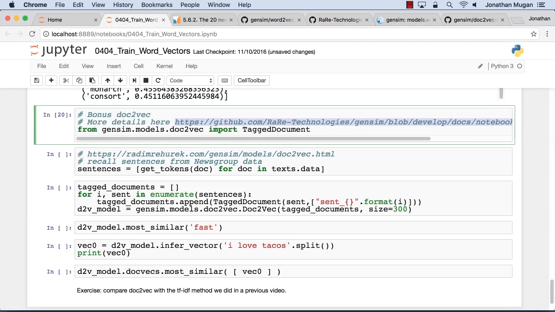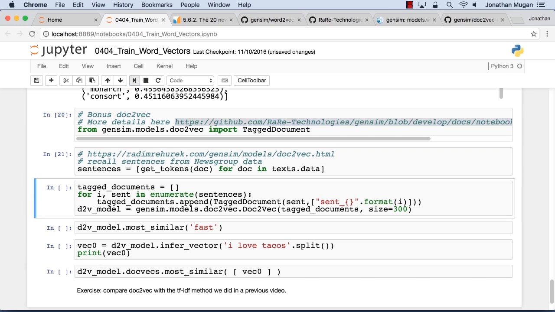We're going to get our sentences again from Newsgroup, and we're going to loop through those sentences. Now, these are not sentences per se. These are entries in the Newsgroup. Each one's multiple sentences in reality. So for each sentence, we're going to create a tag document that has both the text and a label that'll be sent underscore with the number. And then we'll train on those documents. And so what it's doing is it's using the tag as another word in the corpus, and it's saying, okay, given this new word, call it a tag, can I predict the words in the document?